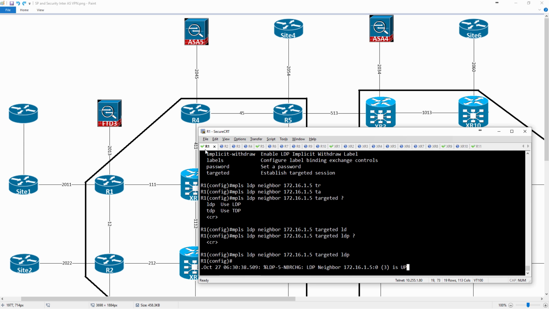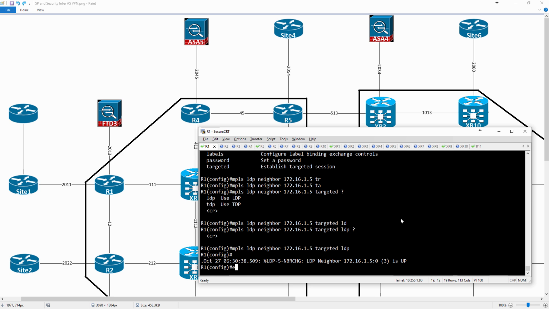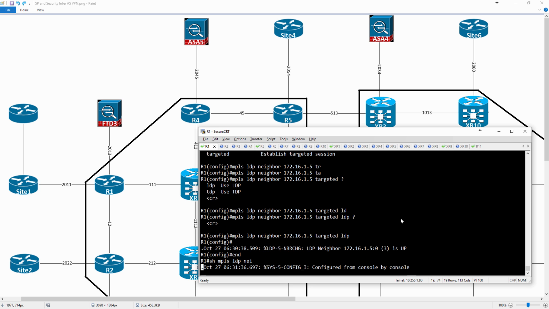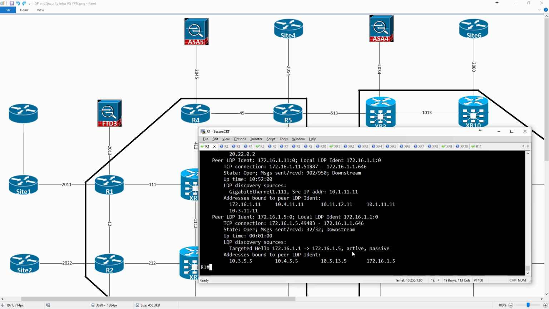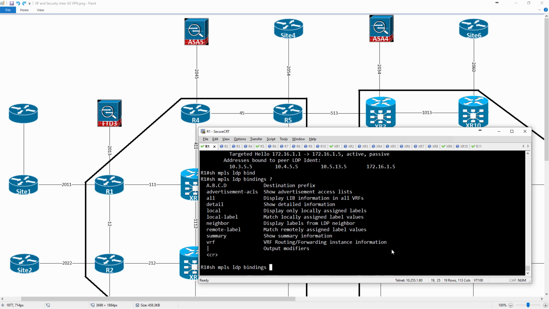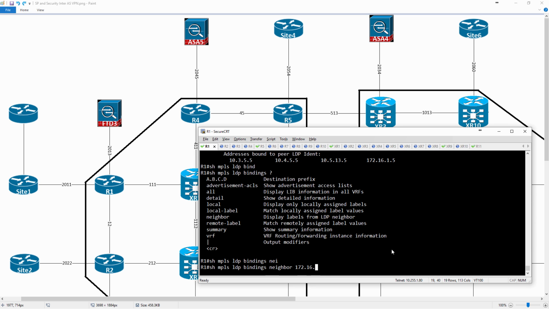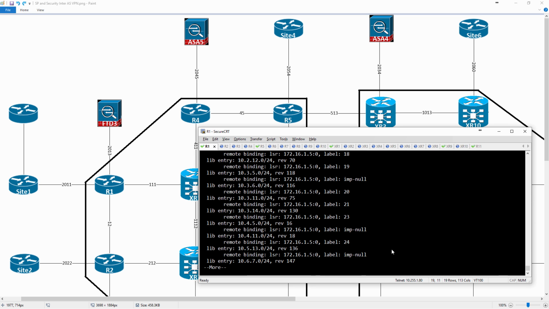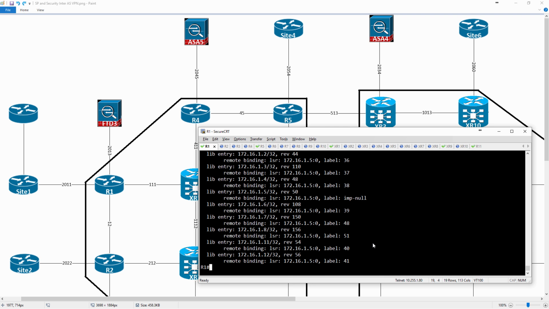Router 1 receives it. It becomes a hello. We do a show MPLS LDP neighbors. We look at this, and it's active and it's passive. And if I do a show MPLS LDP bindings for the neighbor of 172.16.1.5, I am receiving labels. So what this proves is I have a targeted LDP session with R5. So it is a multi-hop LDP adjacency, and I'm learning labels.